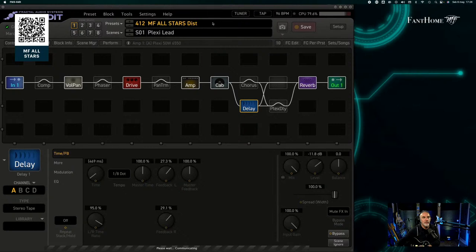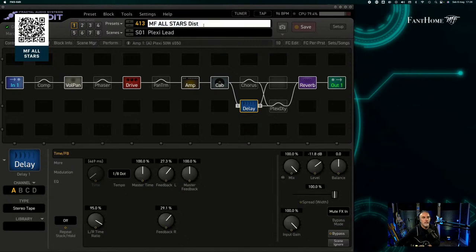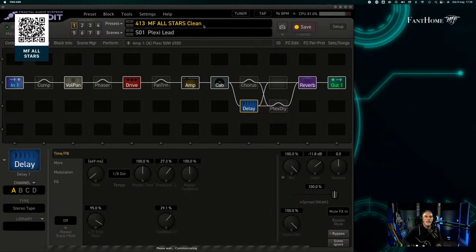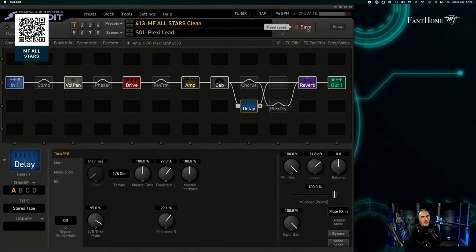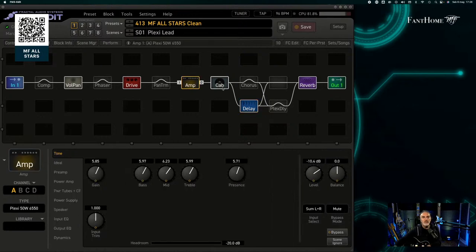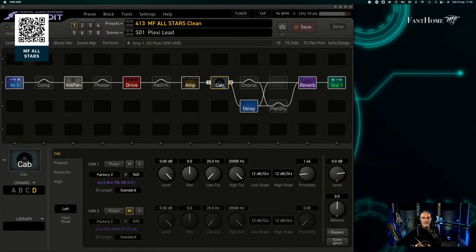I will call it clean. Well, now I need to use the same layout, of course, because it makes no sense to make a different layout for the clean. But I have to change, of course, the amp and cabinet. How can I do this?